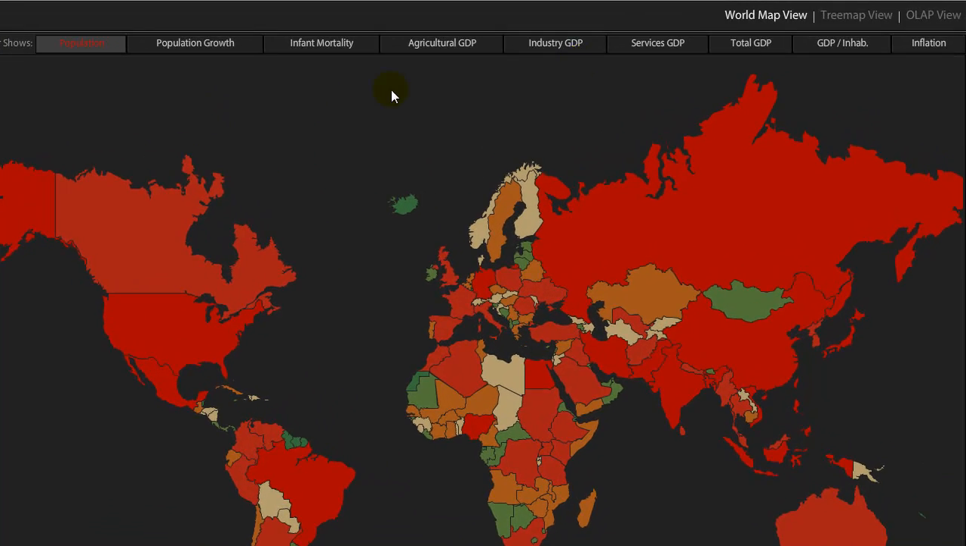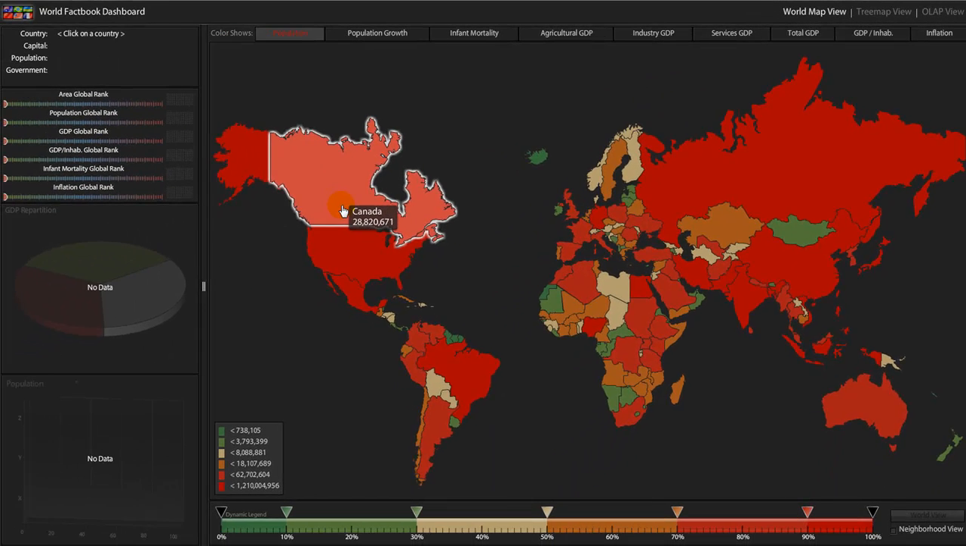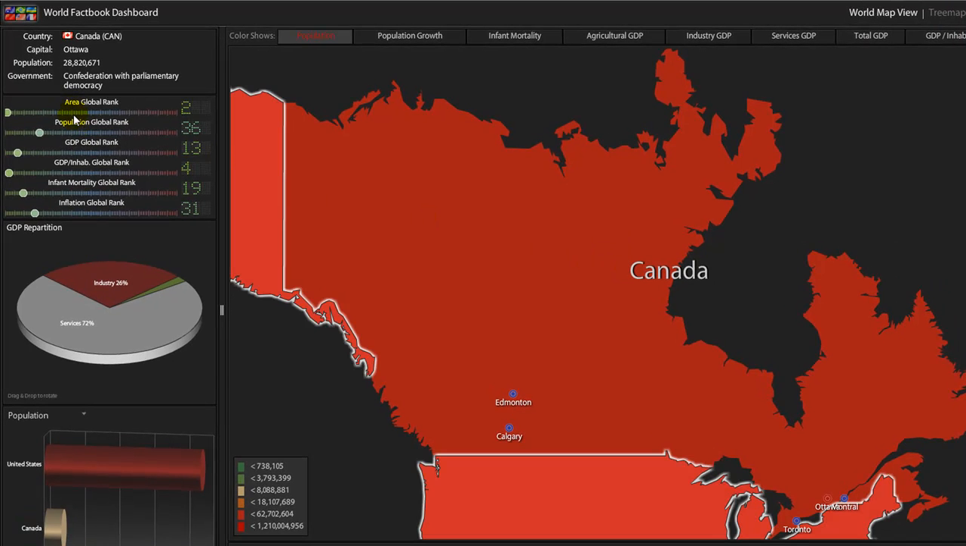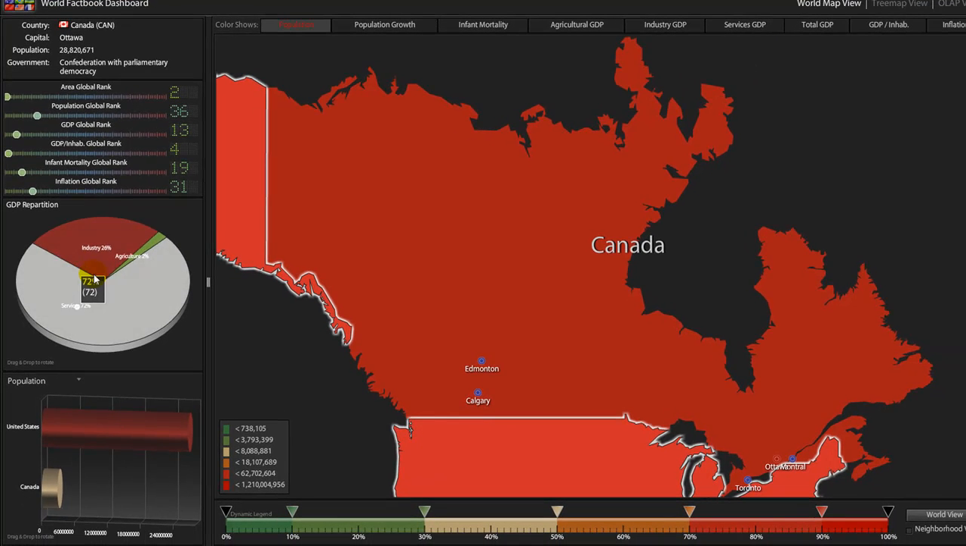Okay, so as you can see, we have three views here, and right now we're looking at the world map view. And I can hover over a country and click it, and then I see a number of interesting stats. I can see the area, population, gross domestic product, even subdivided. I got a couple graphs here. This, for example, shows me how much of Canada's gross domestic product comes from services. Apparently, it's 72%. And I can click and rotate the graph a little bit to see it better.